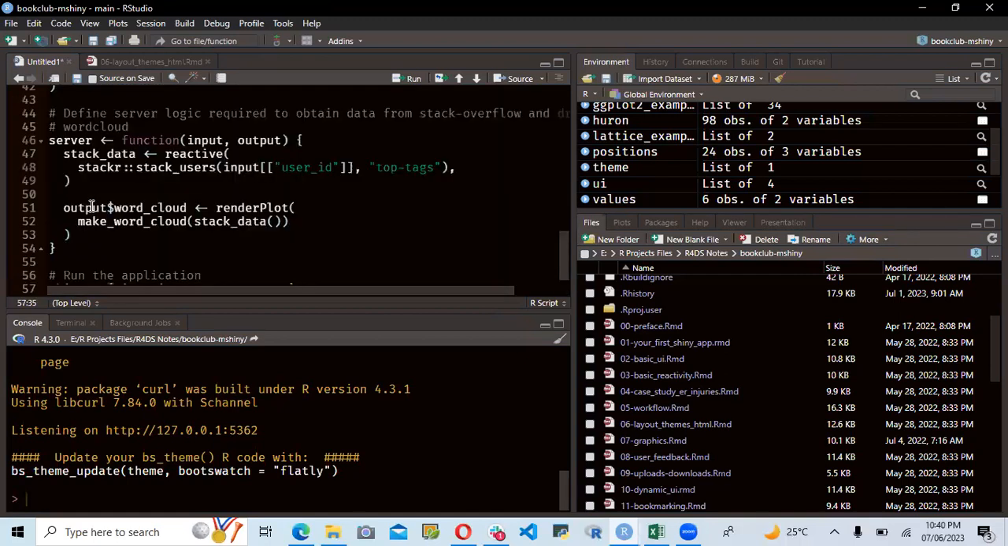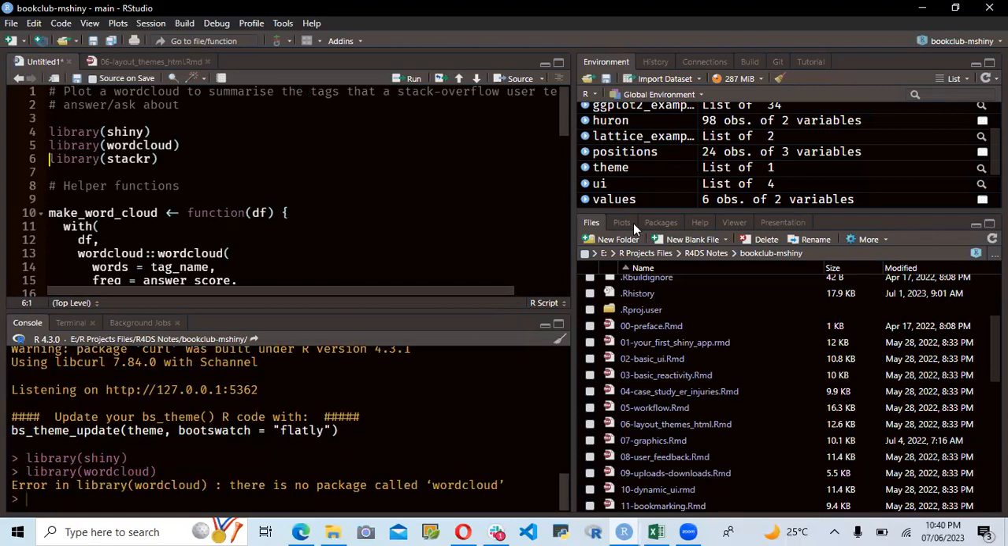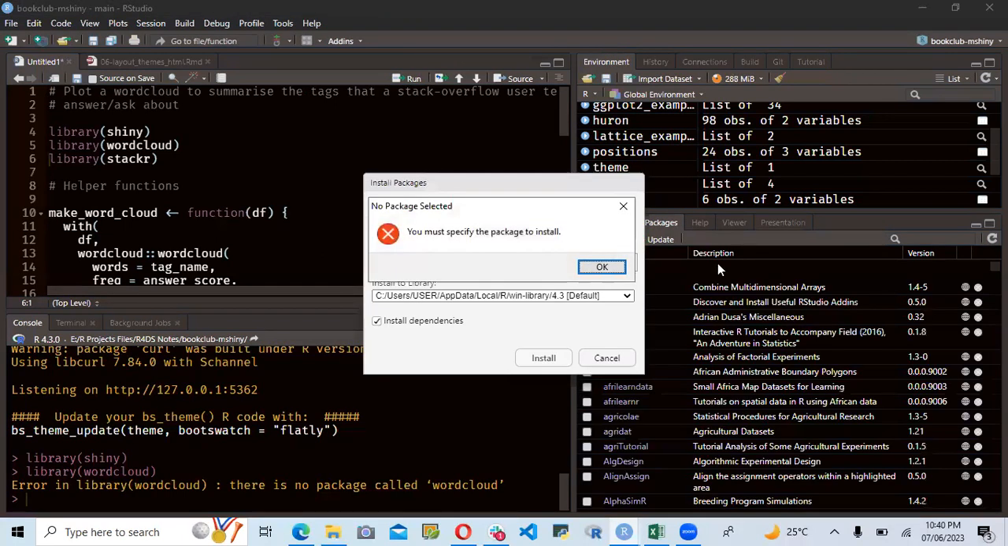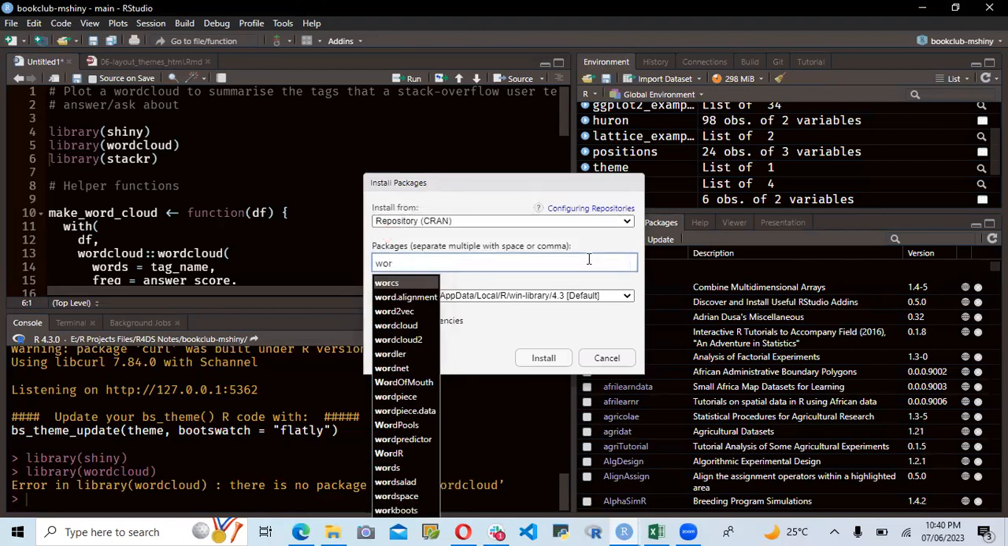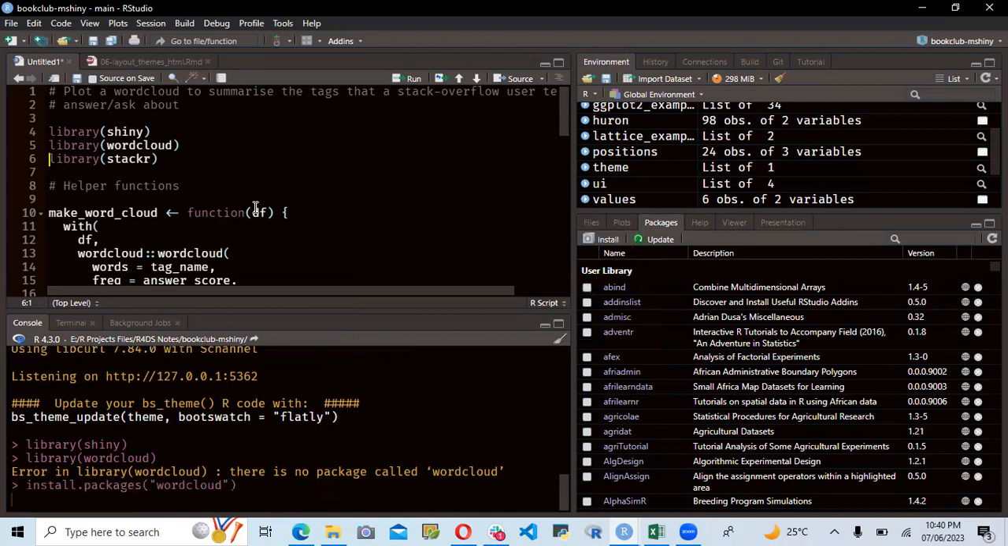Paste it here. Shiny wordcloud. Oh, I did not have wordcloud, so I have to install it. Okay. Still getting it. Yeah, it will be that for wordcloud2 is where we use renderWordcloud2, but for just wordcloud without the 2, yeah, wordcloud, probably this one renders just using renderPlot.